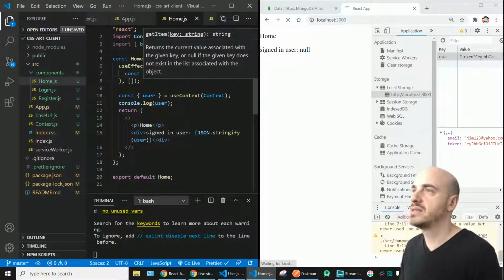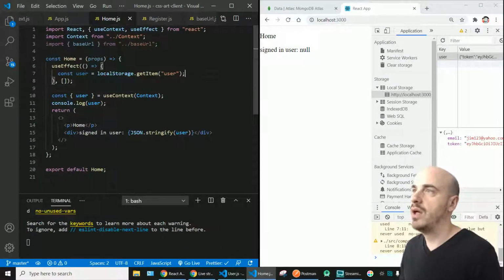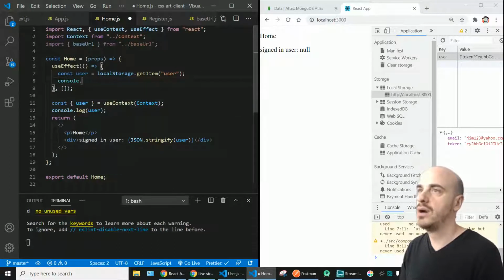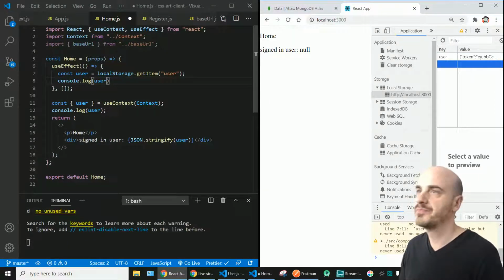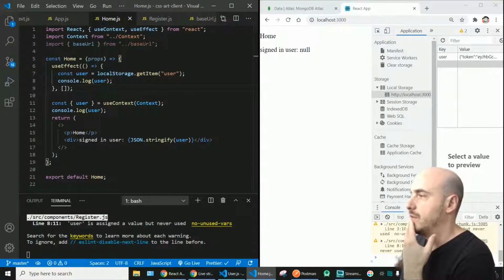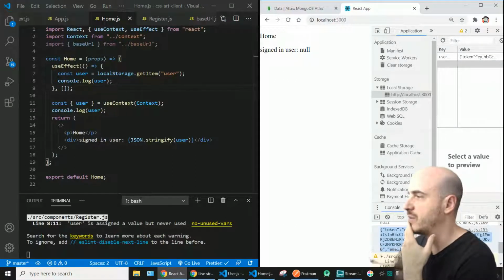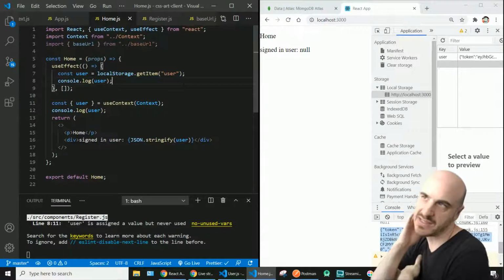Let me close this tab so we have a little more room. And then let's console.log user to see if that worked, because right now we're trying to get this information from our local storage. If we check our console, right here is where it displayed the information we want. So this is great. I thought local storage was async, but it's not, it's synchronous.